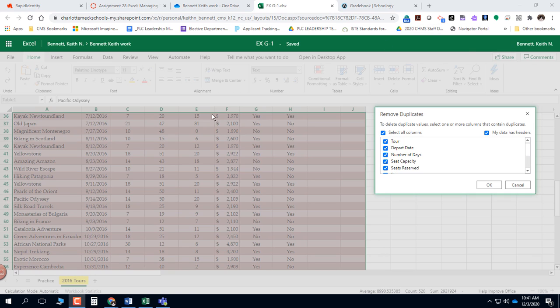And because we have already established that we have different tours with the same name on different dates, those are not the same record. Those are not duplicate records. So we only want to delete duplicate records where everything matches, meaning we just have multiple entries of the same trip on the same day.